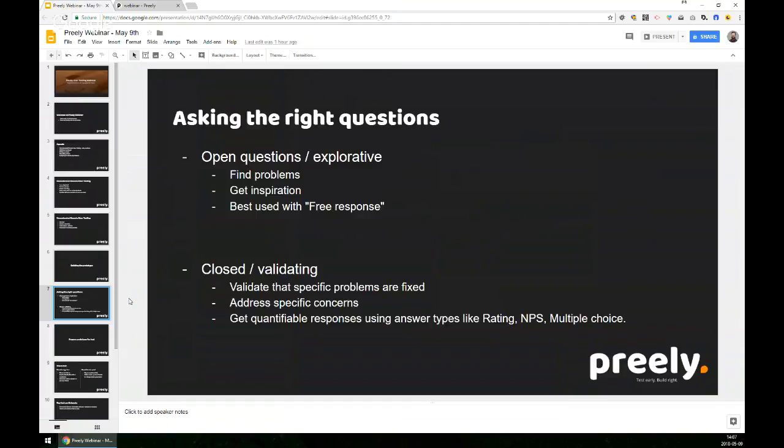The other option is the closed or the validating questions. Really good for validating a specific problem. Let's say you had an open question testing round and you found some problems. You can then verify that you solved those problems by asking these closed or validating questions, asking specifically if they experienced some of the same problems you found in the other test. And by that, address specific concerns. Another cool thing about the closed ones is that you get quantifiable responses. So you can get ratings, NPS, Net Promoter Score, and multiple choice. So you can do some calculations on it, and it can be easier to use those in your KPIs.